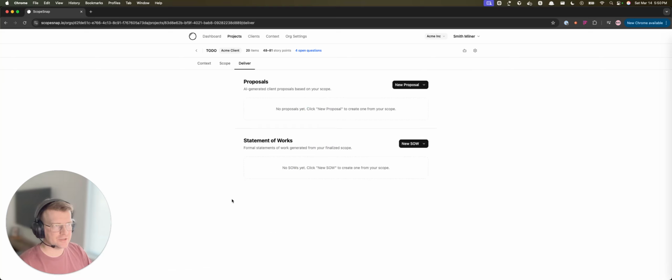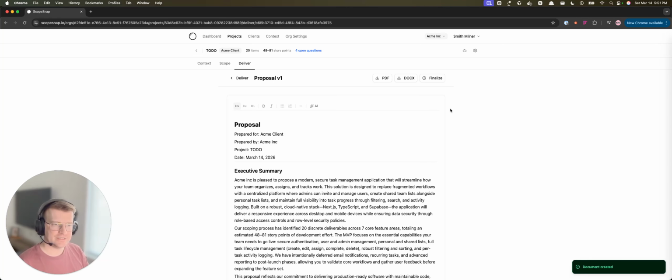I'm going to head over to this Deliver tab, and this is where we generate a proposal and a statement of work. So I'm going to use our default proposal template, which can be customized at the organization level. But once we generate a proposal, we're not locked in. We can edit it. We have full control. The template's just your starting point. So when we generate the proposal, it's actually going to be using the details from our scope and context to power this. So here it is.